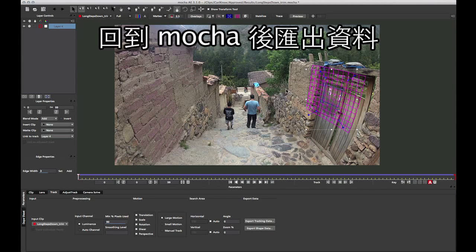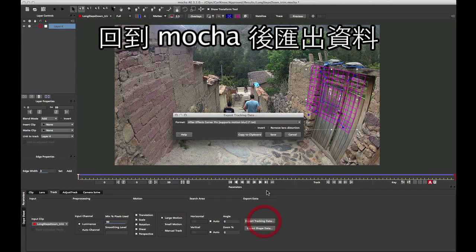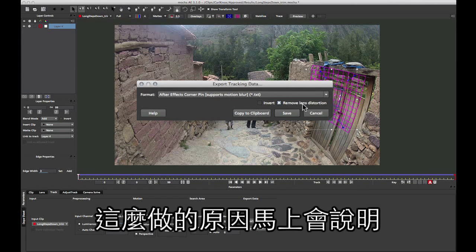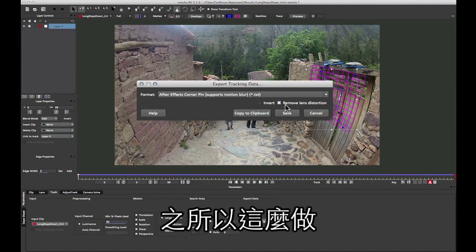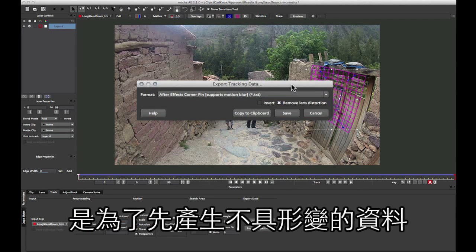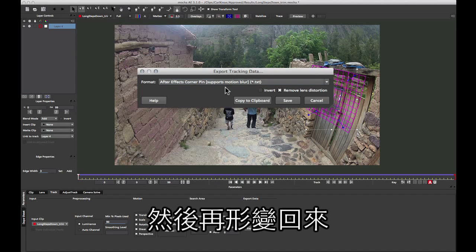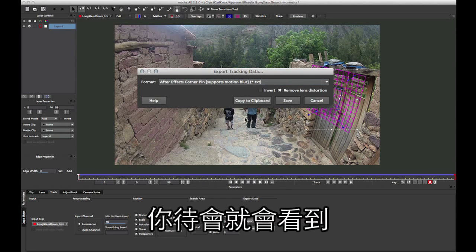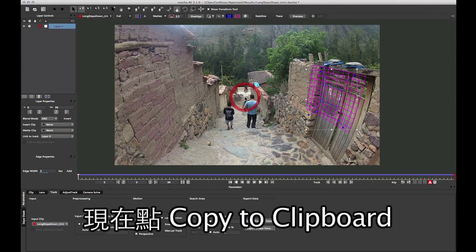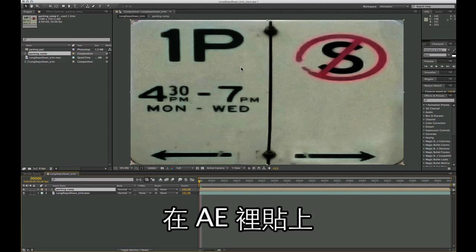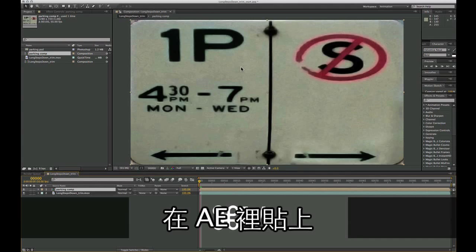Okay, so back over in Mocha, I'm just going to export my data again, and I'm still going to remove the lens distortion. This will become clear in a minute, but the reason we need to remove lens distortion is that we need to flatten out our data first, and then warp it with the lens effect. So we'll see that in process in a moment. So I'm just going to copy it to the clipboard and go back over to After Effects. Back in After Effects, I'm just going to do Command or Control V to paste my data back in.